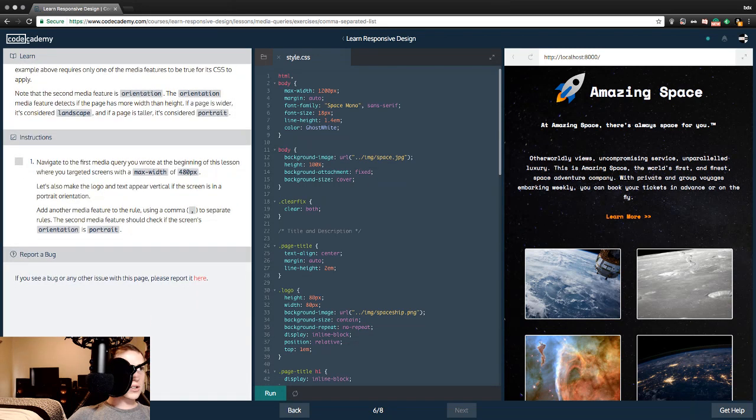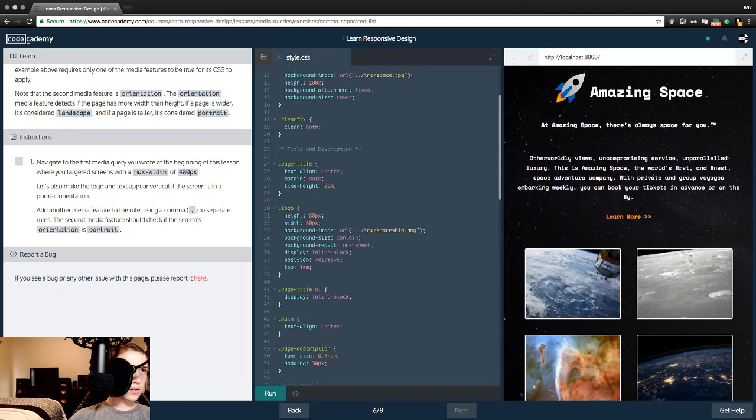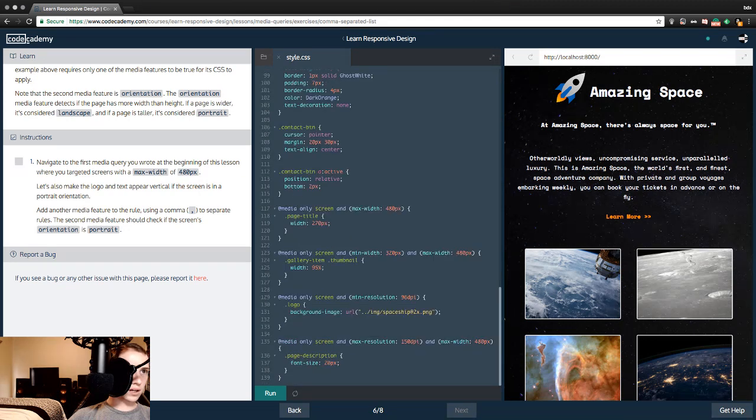1. Navigate to your first media query you wrote at the beginning of this lesson, where you targeted screen width max 480 pixels. Okay, first media query, boom, max 480. Let's also make the logo text appear vertical if the screen is in portrait orientation. Add another media feature rule to the query using a comma to separate the rules. The second media feature should check if the screen's orientation is portrait.